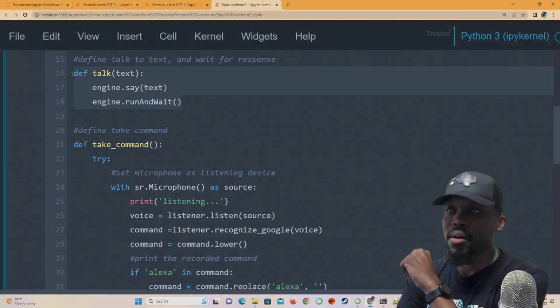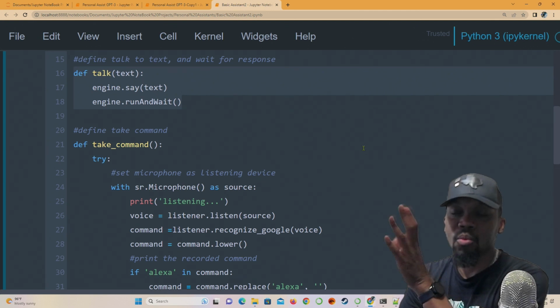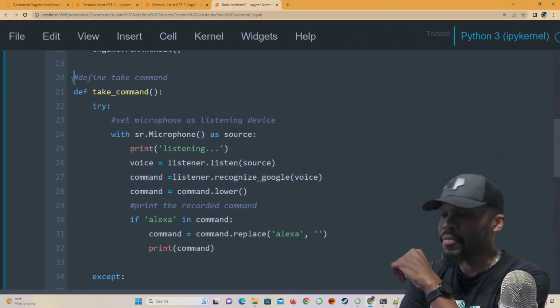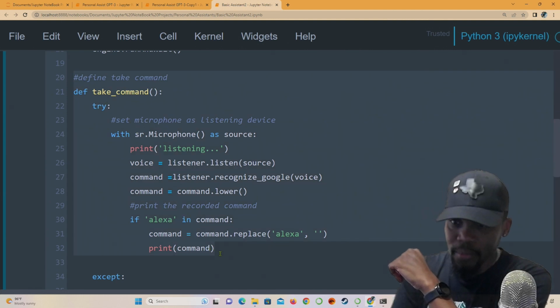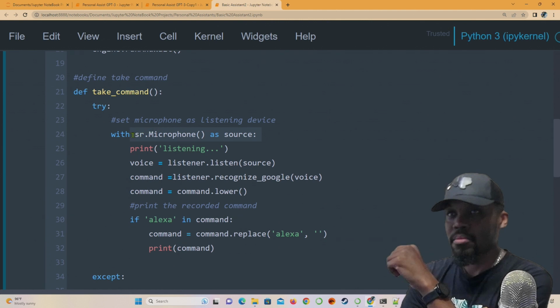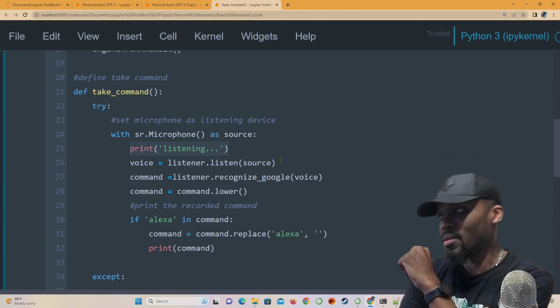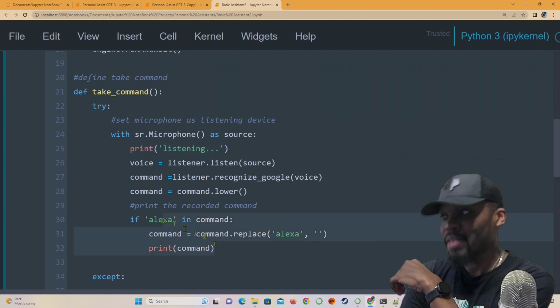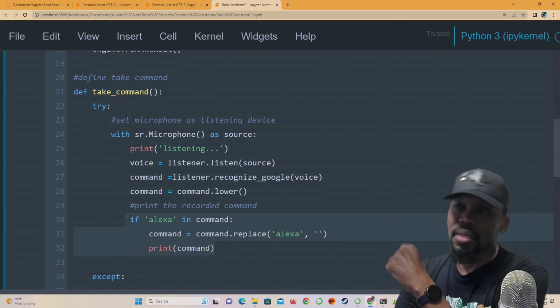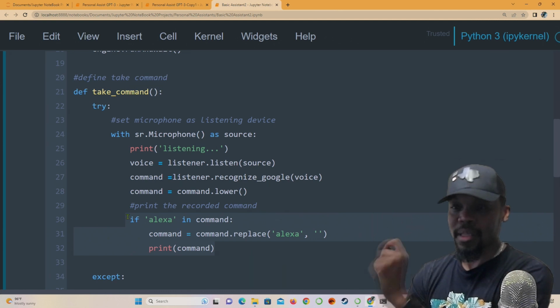Right here, we're defining our talk-to-text, and we're defining running the program and waiting for a response. Here, we're going to define taking the command. Basically, we're setting up your microphone as the source for the script to listen to. It's going to print out that it is listening, and when you give it a command, if the word Alexa is in there, it's going to take everything you said after that and assume that's the command, and print it out to verify.